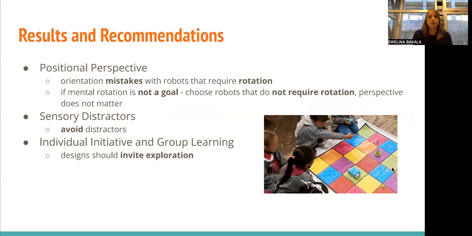We noticed that positional perspective at this age can be an issue because of the spatial skills that the children are developing. So if the perspective of the robot is different from the perspective of the child, we can have some problems. So if mental rotation is not the goal of the activities, perhaps we can choose robots that do not have to rotate to go to the side, like in the case of Robotito.